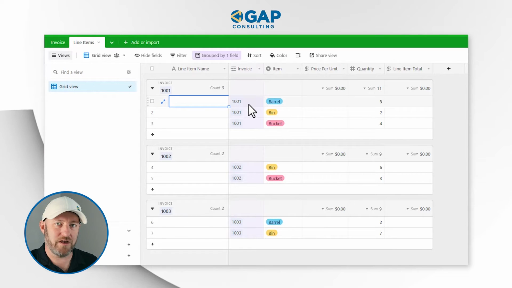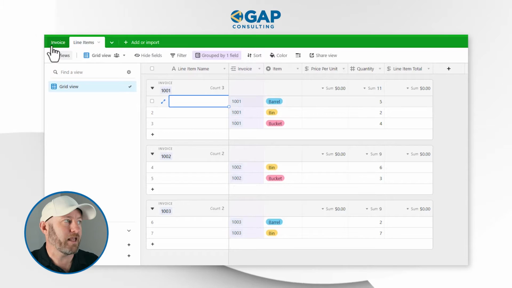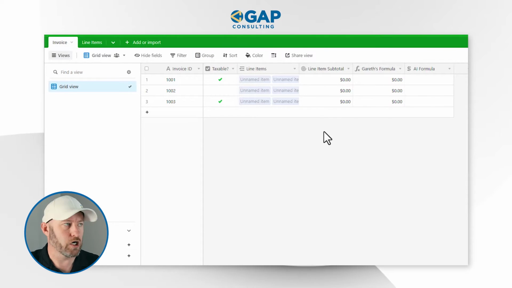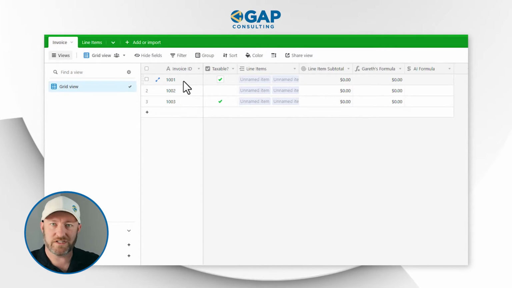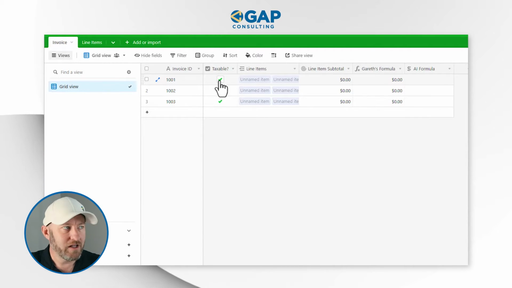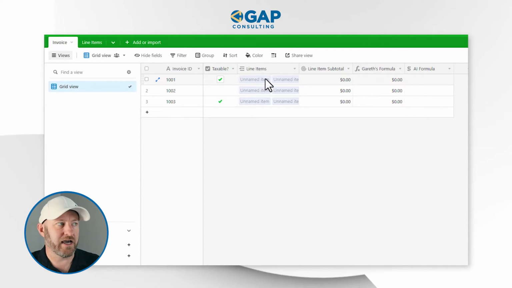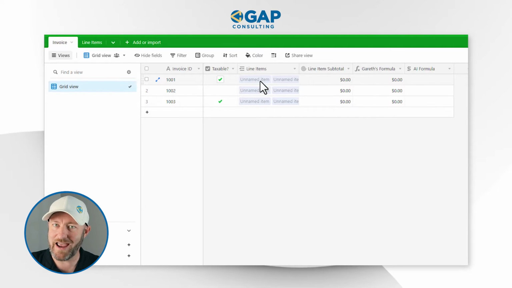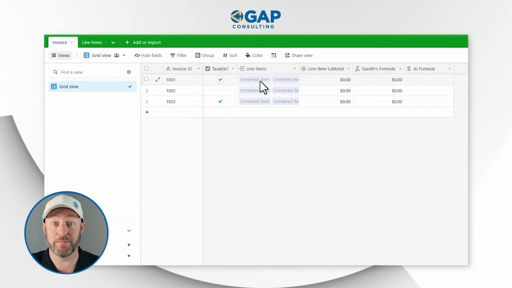Now the other table here, and this is where it's all going to come together, is that we have the invoice here. Here is my actual invoice. So we have the invoice number. We're marking whether or not this is taxable. And then we have our link to line items. As you see, the line items still aren't named, but hopefully ChatGPT can help us solve that.